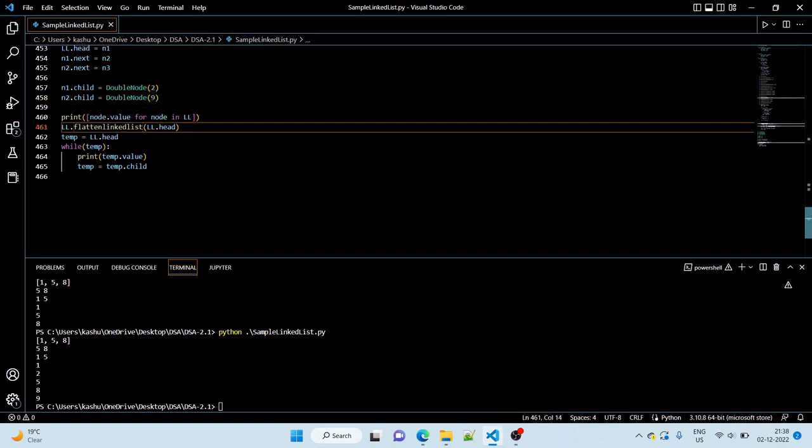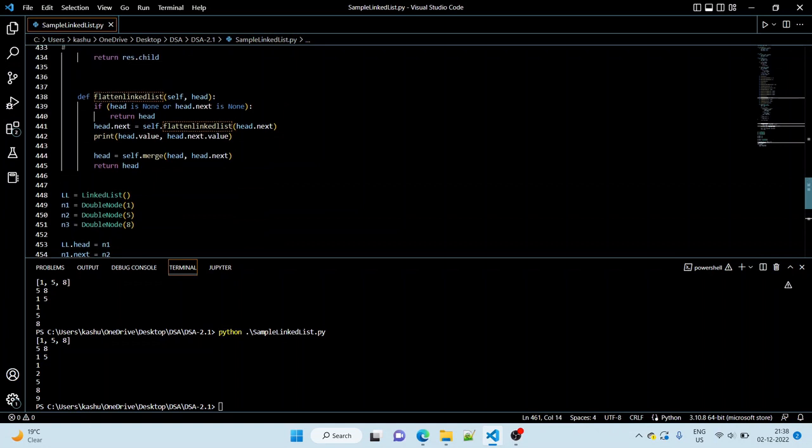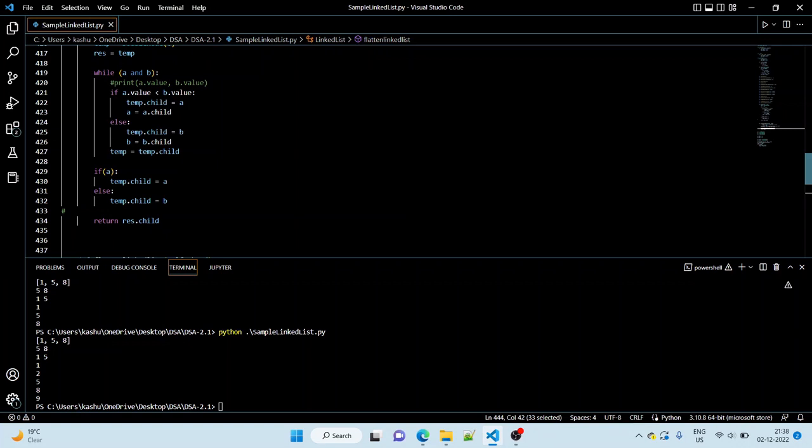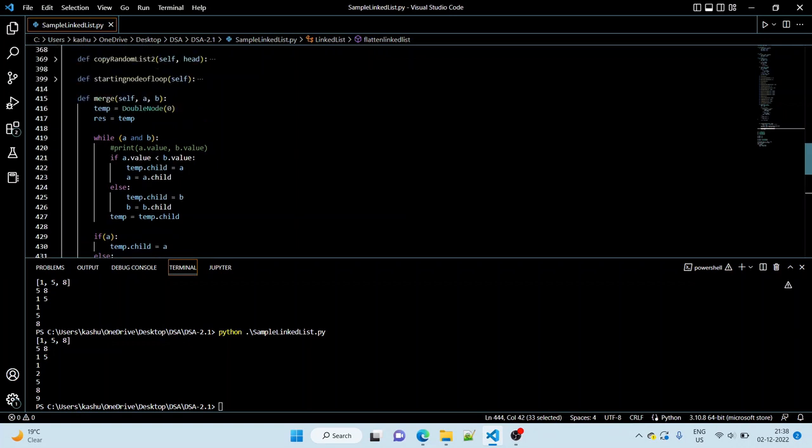So what I am doing in flatten linked list is firstly I am trying to go till the end of the linked list. So this recursive approach would give me head as the second last node and head dot next as the last node of the linked list. Then I will be doing the merge, the vertical merge which I showed in the approach. Now let's look at what the merge is.